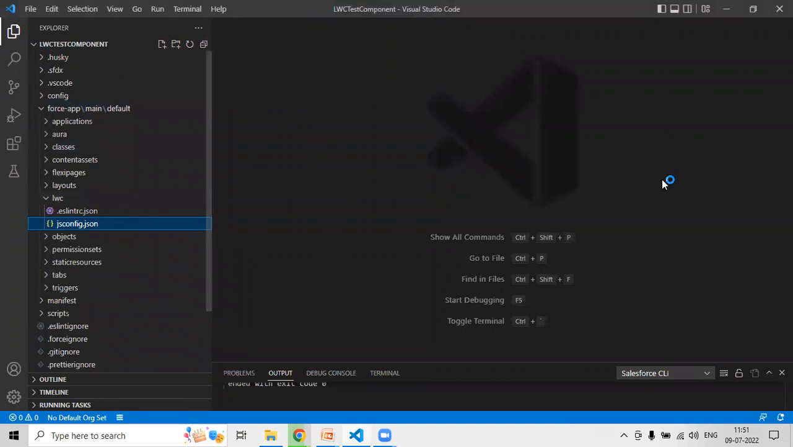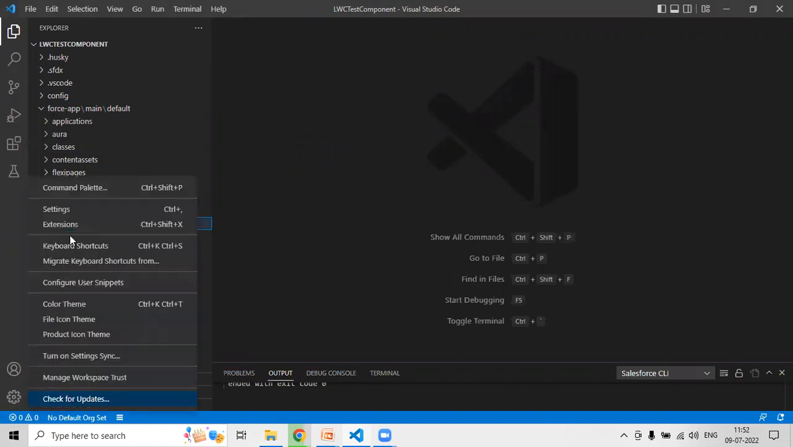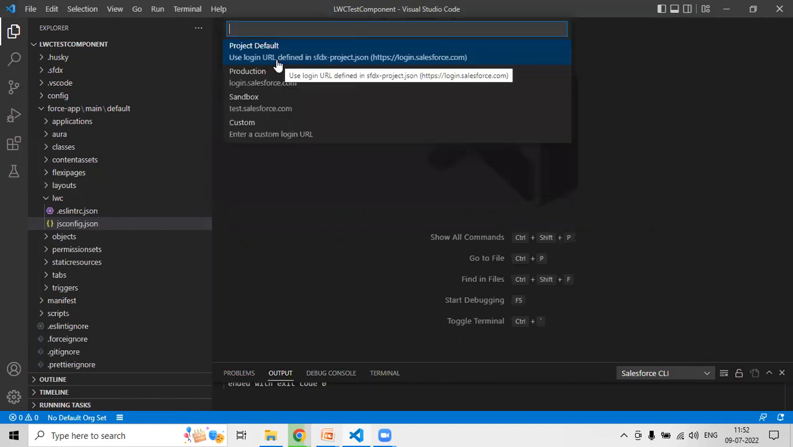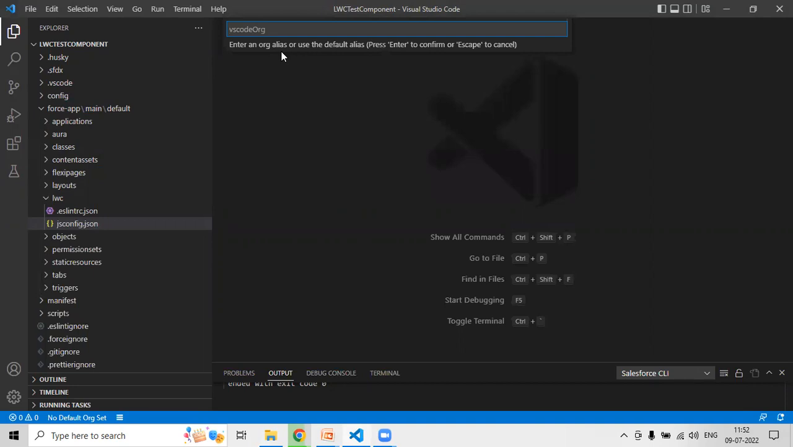Now the next thing I need to do is connect this to a Salesforce org. In order to do this, I click here on the command palette, and I get an option called Authorize an Org. I click on it, and it asks for the project default. I'm going with the project default, and it will use the URL login.salesforce.com. Do you want to provide any project alias? If not, simply hit enter. It will use a default alias, VS Code Org. So I'm going with the default one and hit enter.